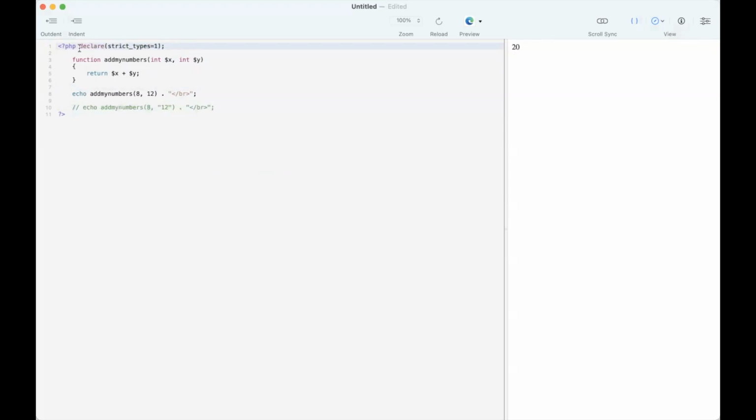Now, when we use declare strict types equals 1, I'm telling PHP that if I'm requesting an integer in a function, I must send an integer, or else give me an error. It is perfect for debugging, for finding bugs in your program. Sometimes you do a program, you're like, why is it not working? Well, you're sending the wrong type of variable, but you don't see it because it doesn't give you any errors.